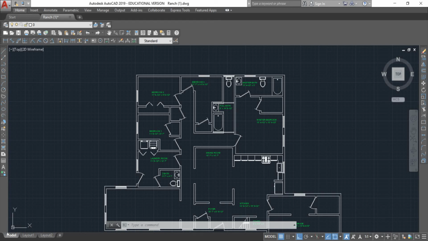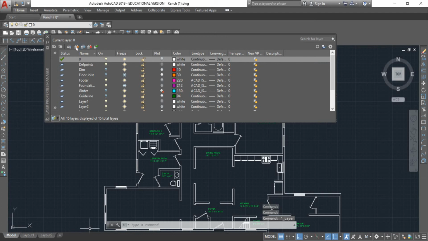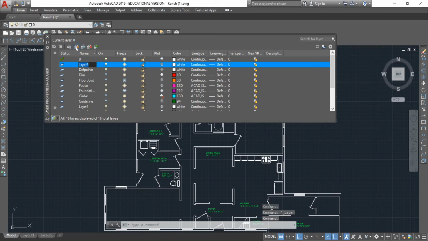I'm going to show you how to dimension your drawings in AutoCAD. So the first thing you want to do is set up a new layer. So click up on the left here. We're going to make a new layer. We're going to call it DIM2, and we're going to always make our dimensions red.